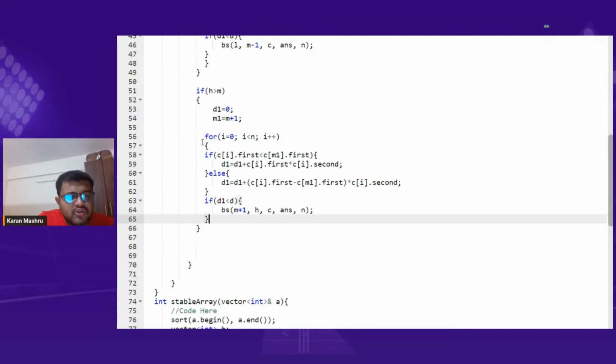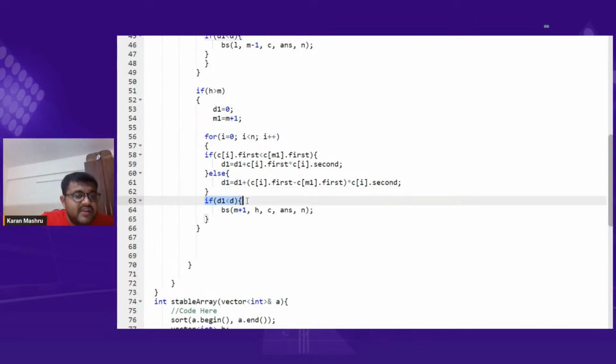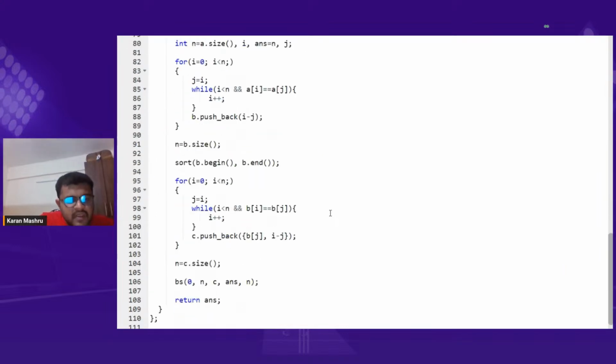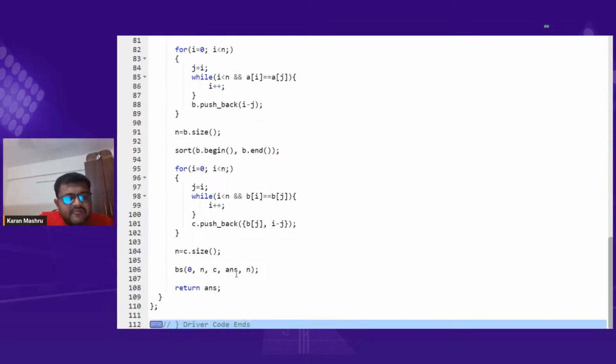Okay, so you will use this formula and calculate the total number of operations in d1. If d1 is less than d, the number of operations required considering the m element as x, we need to do binary search on the right side. So I'll call binary search m plus 1, h, c, answer, and n. And if both of these conditions are not there, we will not do anything, because then m is the lowest point. So our answer will keep updating, and finally we will return our answer from here.